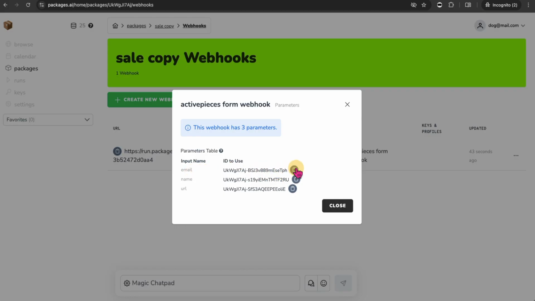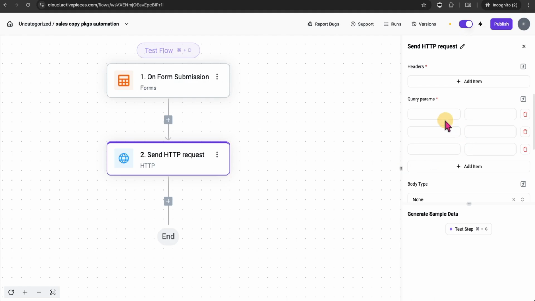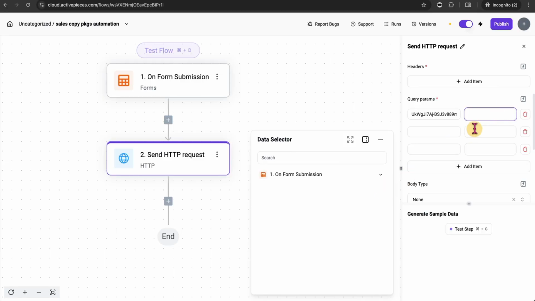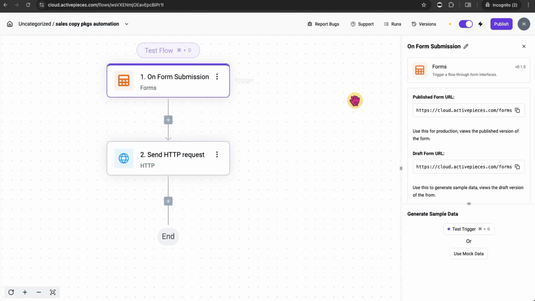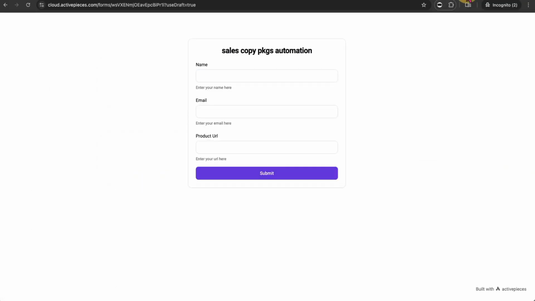So the first one is email. So you're going to come in here and paste it here. So this email, we're going to click on this and, okay, we have not triggered the form yet. So we will do that. We'll test the trigger. Then we'll come back to the form again.